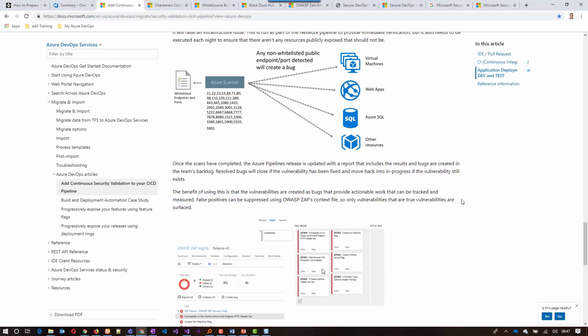Also, it's very important to remember that we are going to scan the infrastructure, either the ARM template or the existing environment. And if we find any vulnerability, we will create automated work items, like bugs, to make sure that we are going to fix them, so we can track the fixed vulnerabilities. I mean, we don't forget these vulnerabilities.